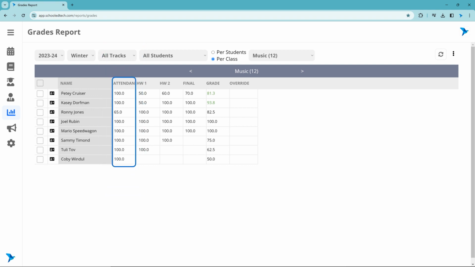The first column is the cumulative attendance grade. This grade is based on the percentage of attendance and the value of each attendance status. For more information on attendance grades, see the appropriate help tutorial, in the Class Grades section. The attendance grade can only be edited in the performance report, or by changing the student's attendance status, for some of their lessons. For more information on the performance report, see the appropriate help tutorial, in the Reports section.